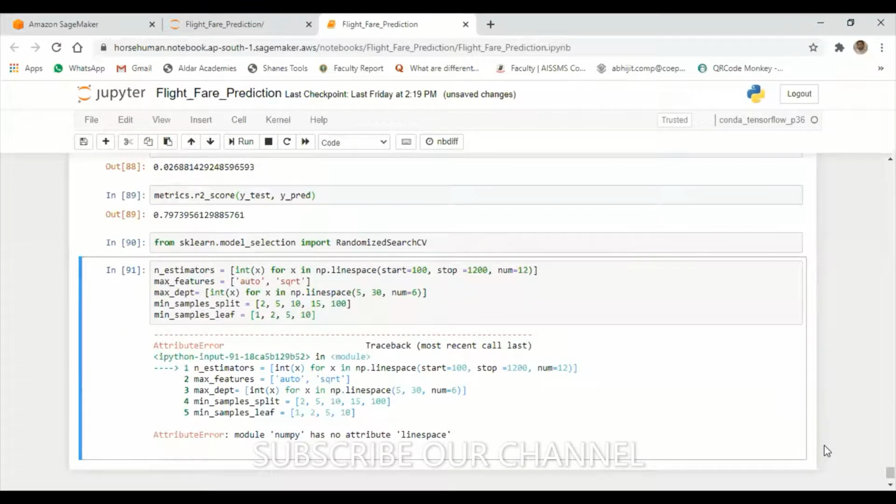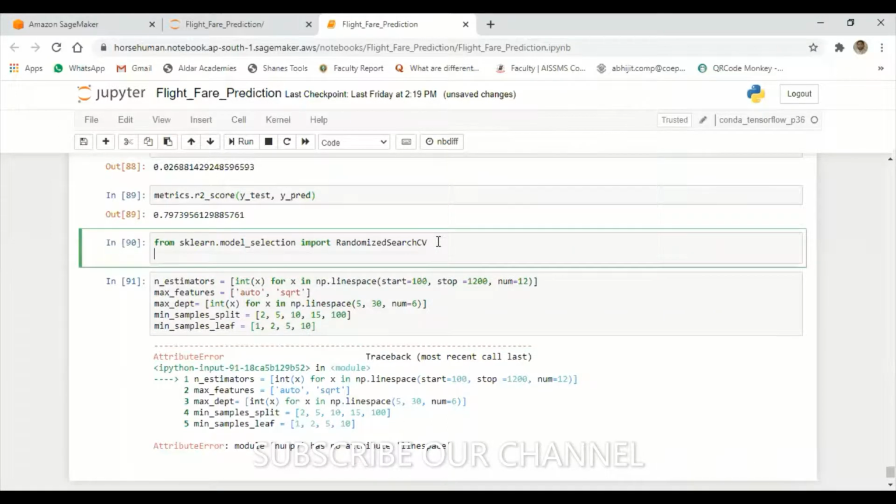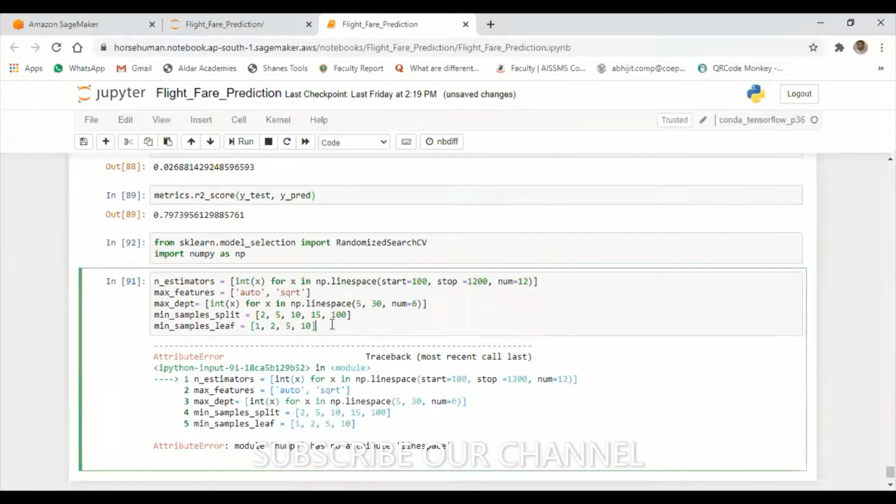Okay, so that means numpy module not imported as np. Hello, participants, you are there? Yes, sir. That means I have to add here: import numpy as np. Okay, now run this one. Now let's try to run this.